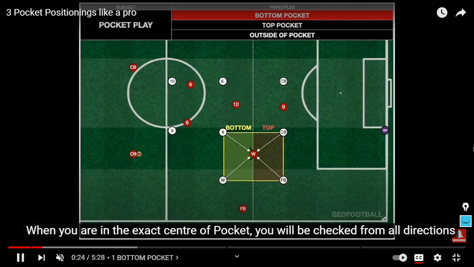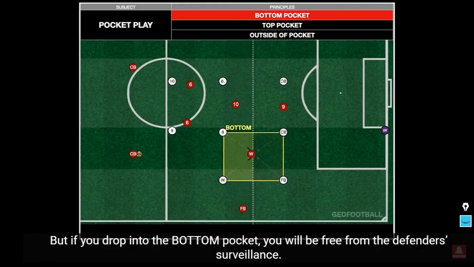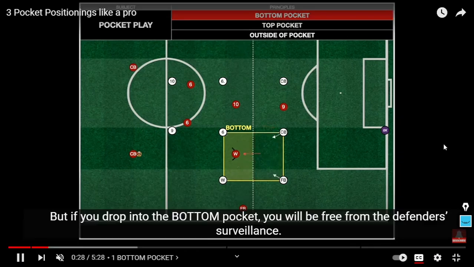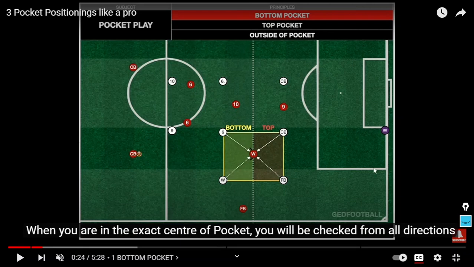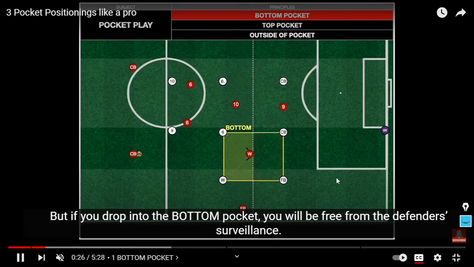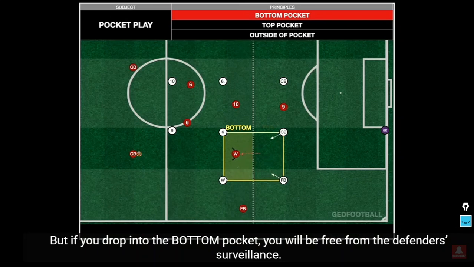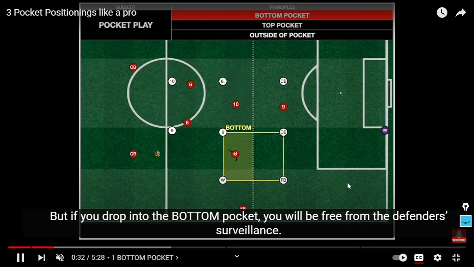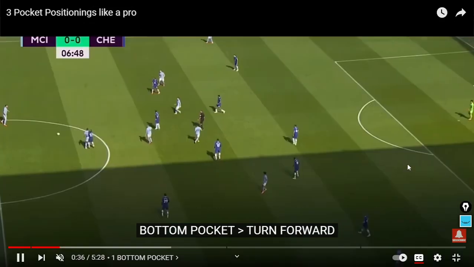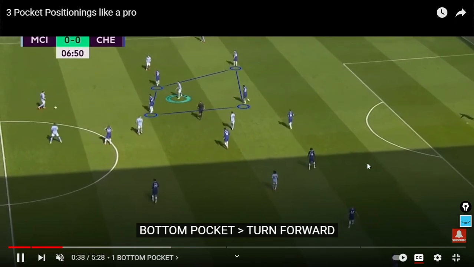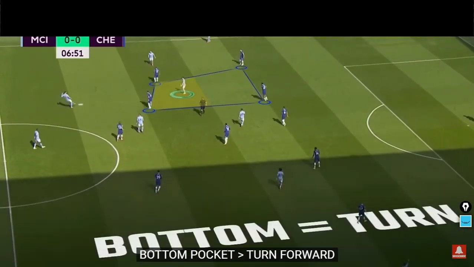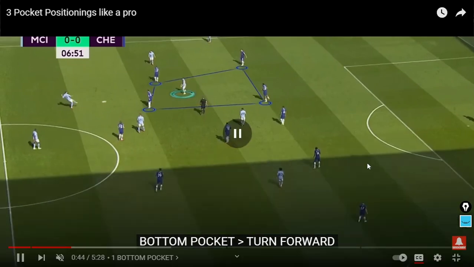So a warning is that when you are in the exact center of the pocket, you'll be checked from different directions. So it helps not to be in the center, but to move between the bottom and the top sphere. If you're at the bottom, you'll be free from the defenders' surveillance and you can turn. So this is just an example. See how Phil Foden is scanning.